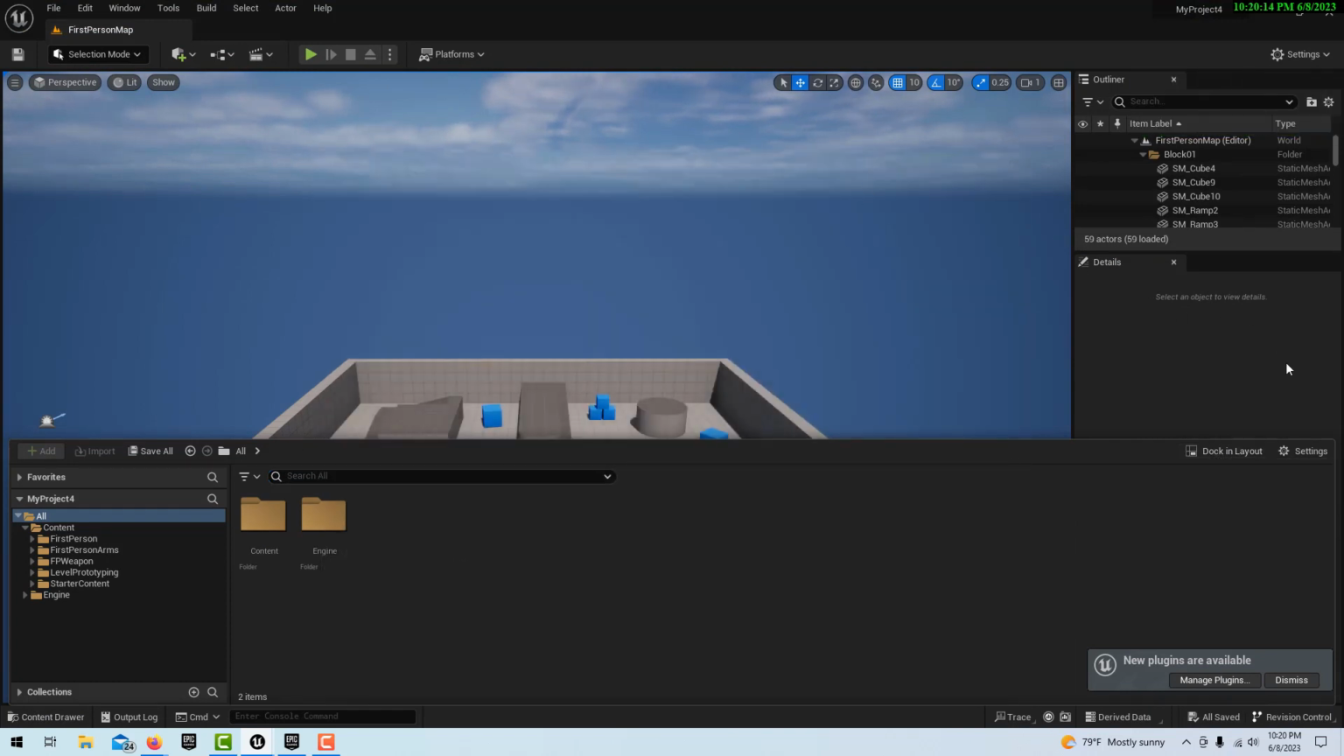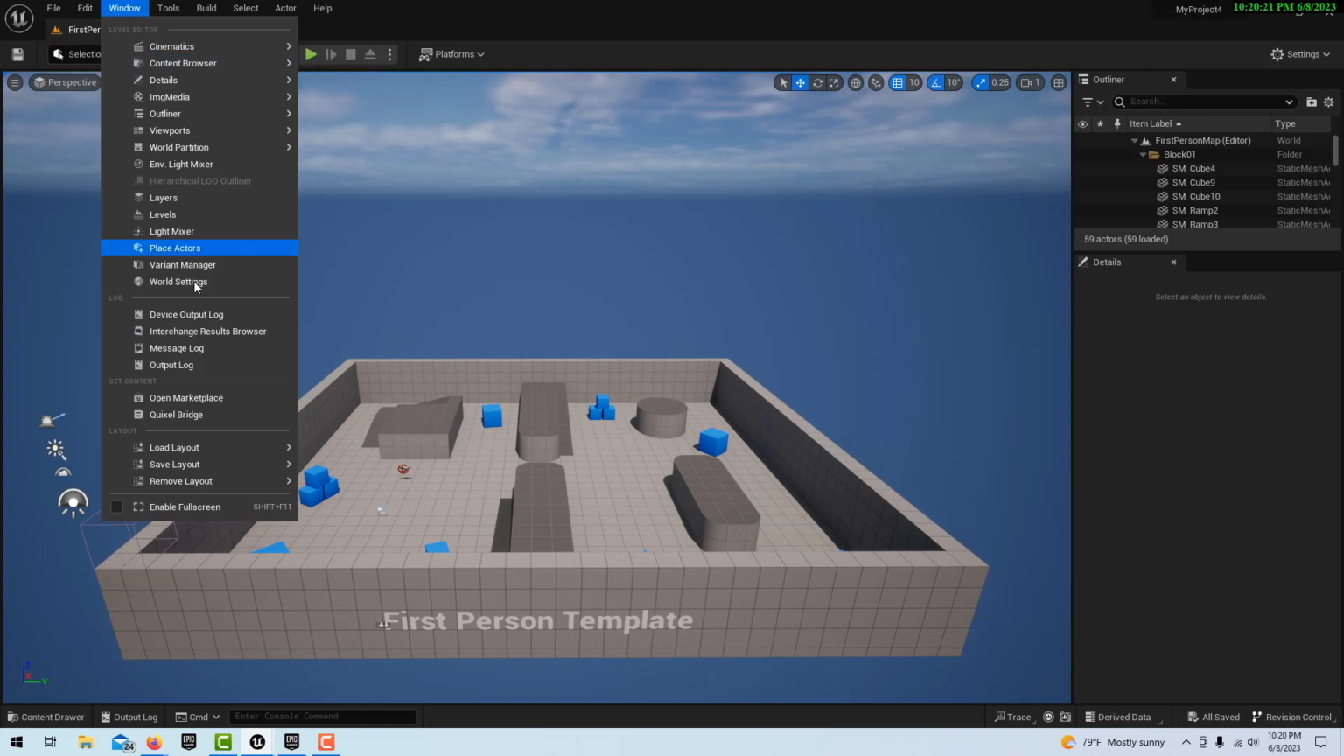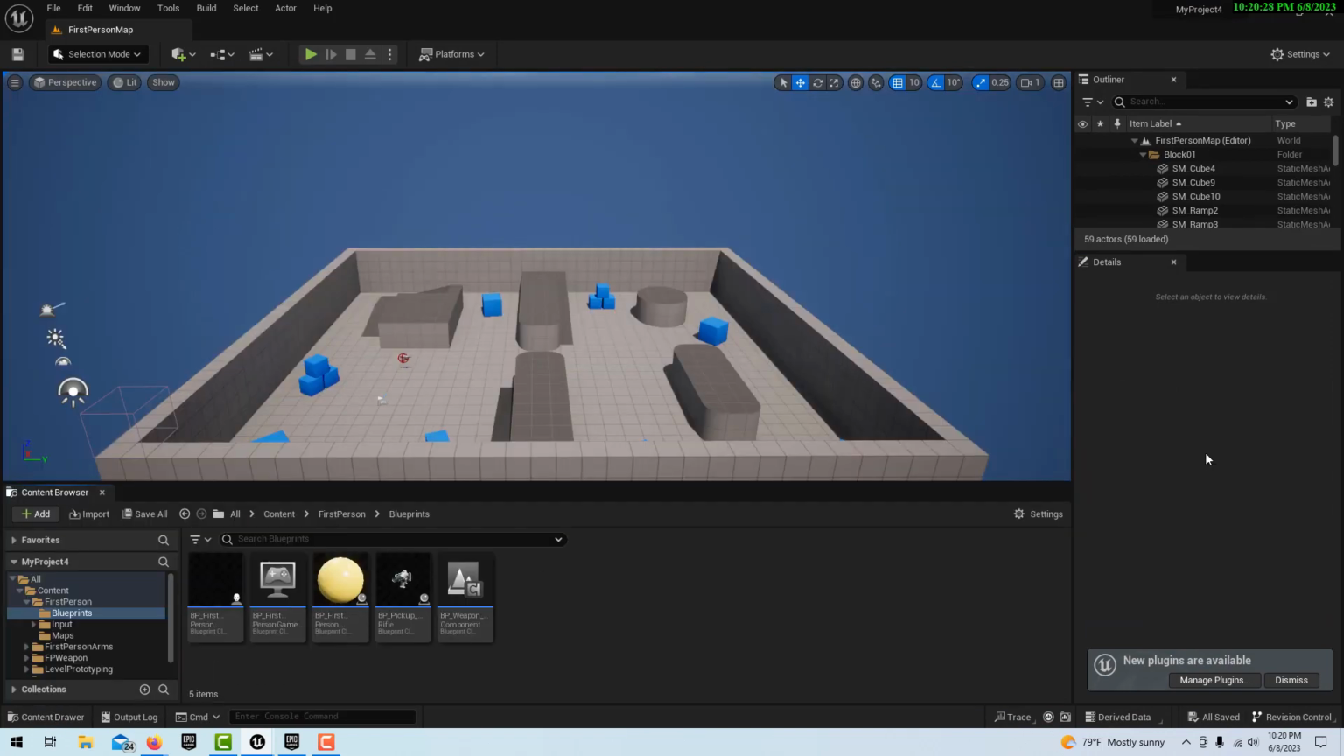So what you can do instead, alternatively, go dock in layout, just come up here and go to window, load default layout like that. And then go content drawer and go dock in layout. And that'll do it. Okay, just a quick update.